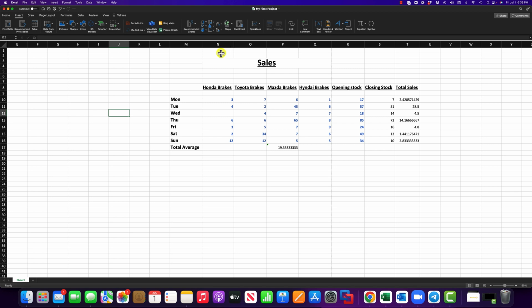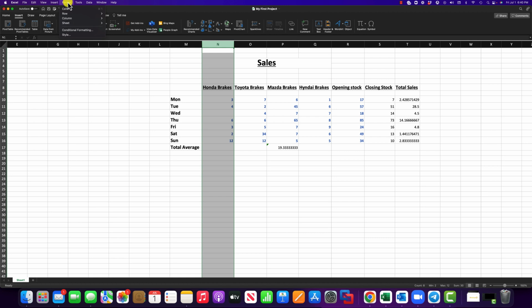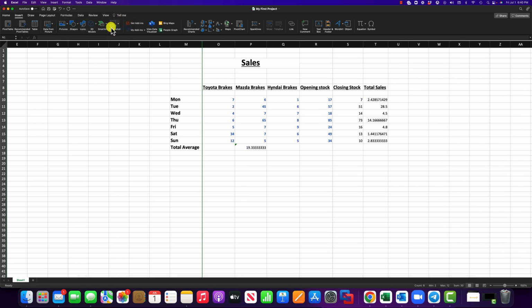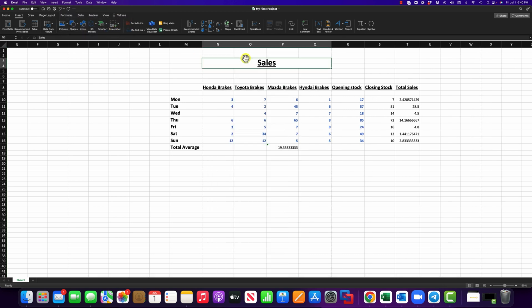The other way of doing this is coming over here again, clicking on the N, coming over to Format, and coming over to the column. And then you want to hide. And there you can see that it's hidden. So now if we wanted to unhide this from the Format button, you can come over to Format, Column, and Unhide. And there you go.